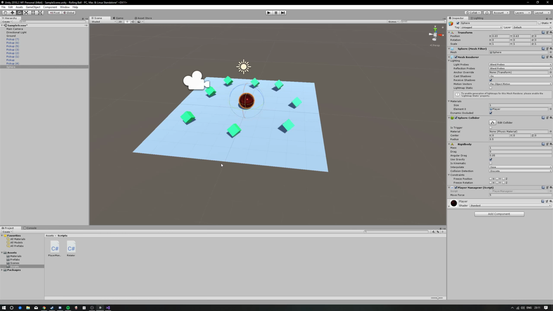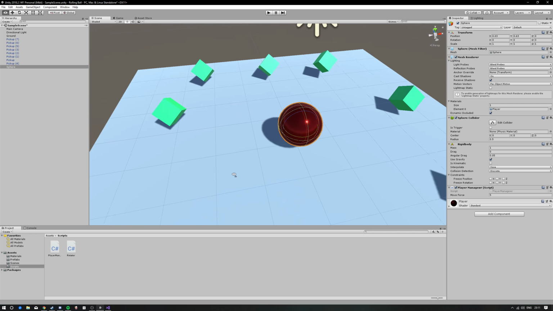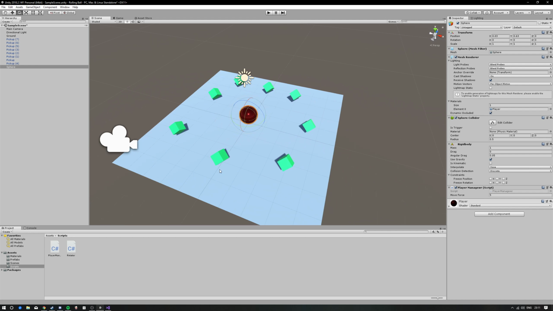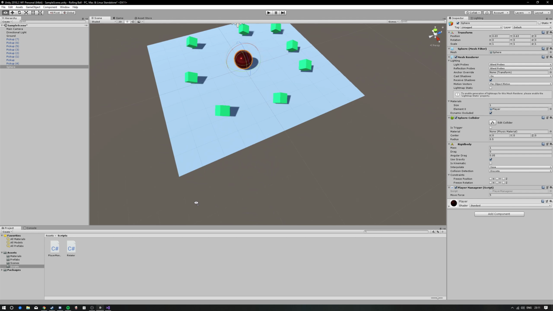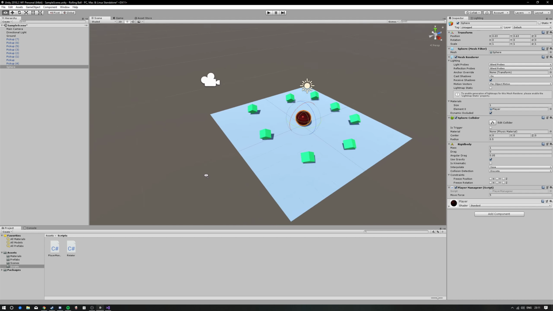Now we can do a couple more things though. There's a couple problems. I mean, the very first problem obviously was that our pickups didn't do anything when we touched them. That's kind of a problem. Second problem might be you don't want your player to fall off. That's another problem we're going to have to fix.